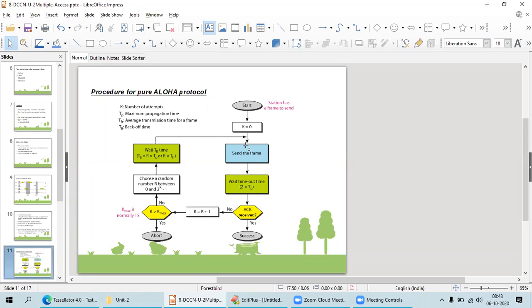We are anyhow going to discuss what TP, TR, TFR are, but this is a clear-cut flow of your pure Aloha protocol. First it will start the transmission. It will set the number of attempts, k value, as 0. After that it is going to send the message. After sending that message, it is going to wait for the timeout time.